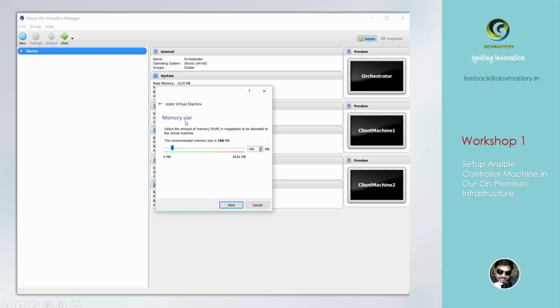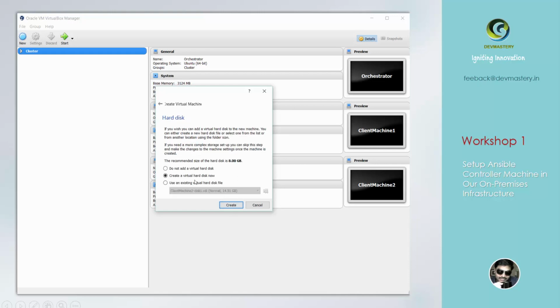Now we are going to select the memory size for the virtual machine. My system has 8 GB RAM. According to your availability, please choose. I am suggesting you go with only 2 GB RAM for this virtual machine, because it's just like an Ubuntu console. So I am suggesting 2 GB. That is far enough for this operation. Click next, and then go ahead with create virtual hard disk now.